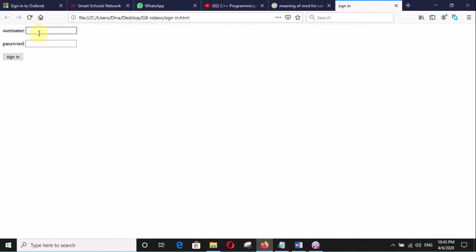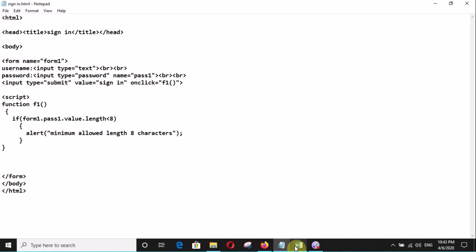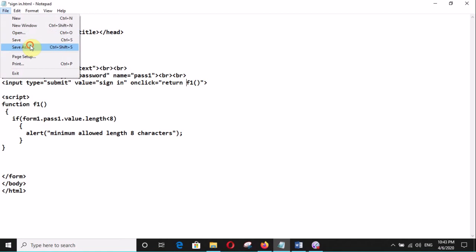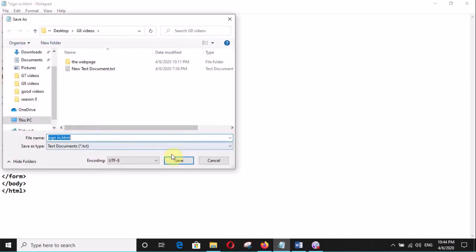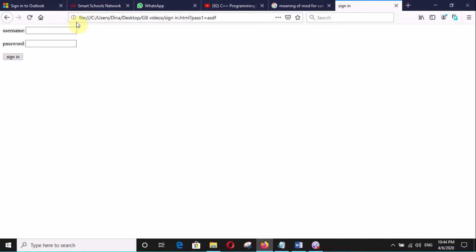Okay, so I'm going to write my name. Then I'm going to write 1, 2, 4 characters. Okay, and sign in. Okay, let's check what's wrong. First we are going to try and write here, return. Okay, return F1 and save it. Now return F1 and semicolon. Okay, file and save as, save, yes. Let's refresh.